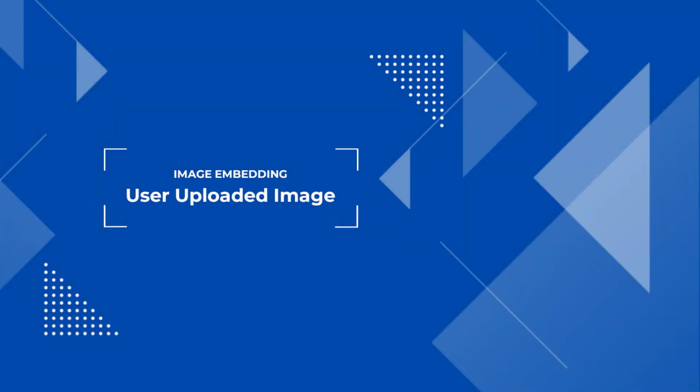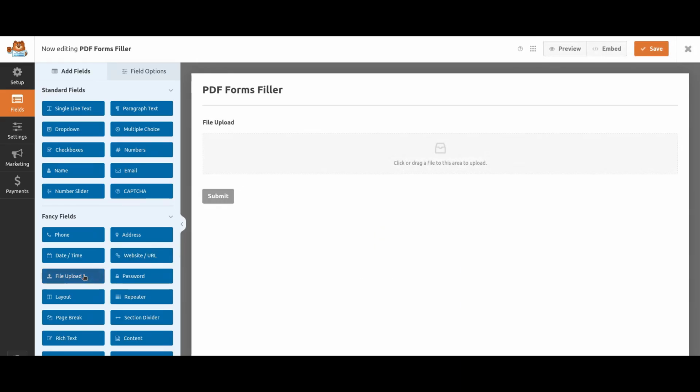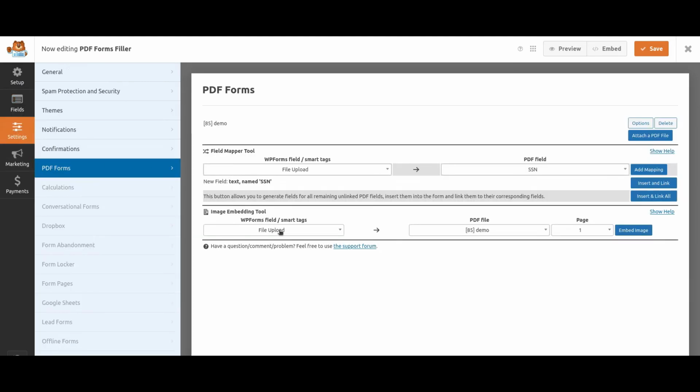Embedding a user-uploaded image file. Let's look at how to embed an image into a PDF file using the File Upload field in WPForms. First, create a File Upload field that allows users to upload their images. In the Image Embedding section, select this field from the WPForms field/Smart Tags list and specify the PDF page where the image should be placed.